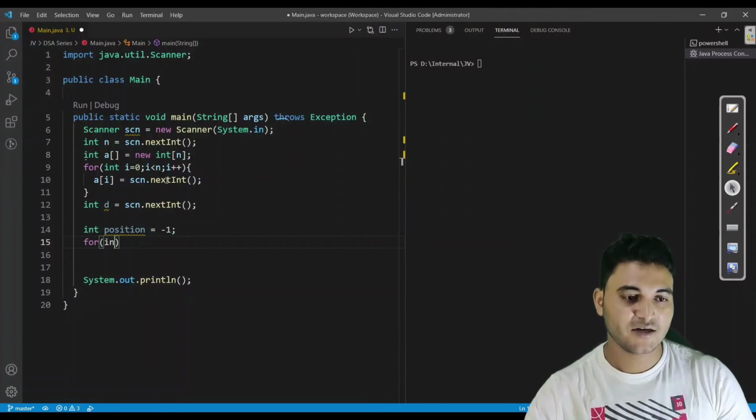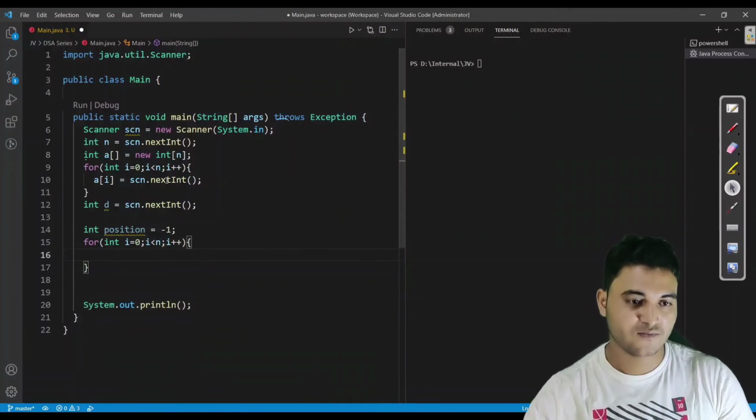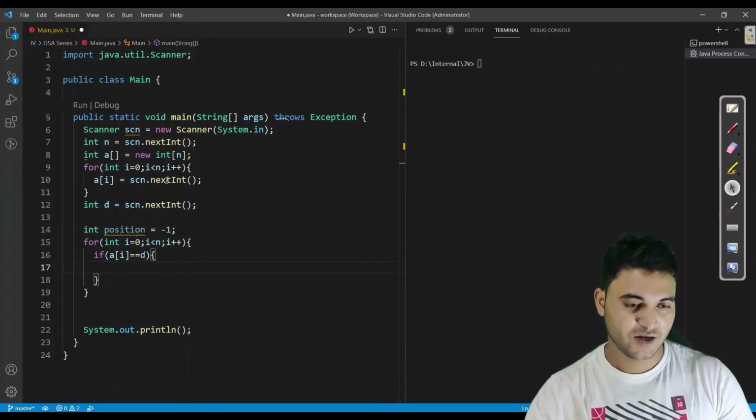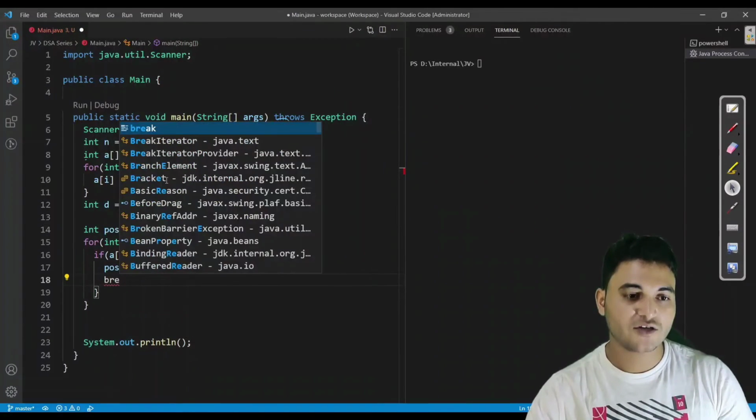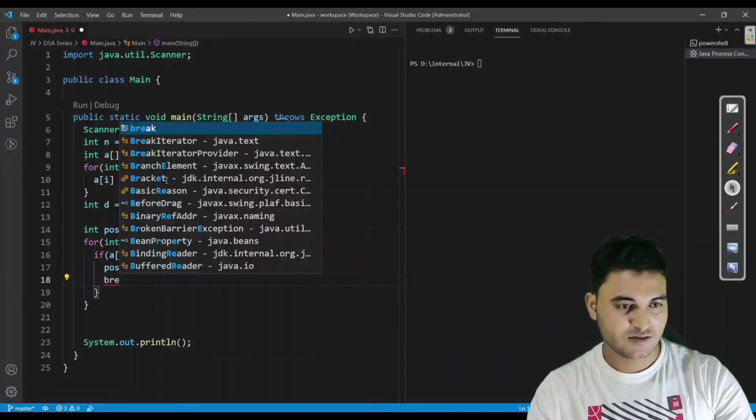And we'll write a loop from int i is equal to 0 till n -1, of course. Now what we have to do, we have to check with each element whether A of i is equal to d, which is the element which we have to search. If it is true, then we have to assign the index i into the position, which is the index for the current element. And if we got the element, then we do not have to move ahead also.